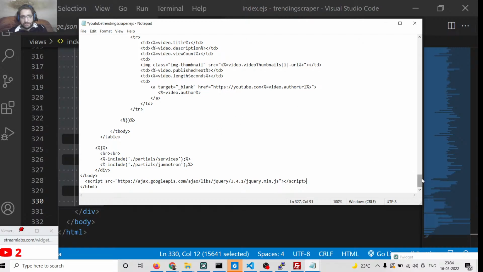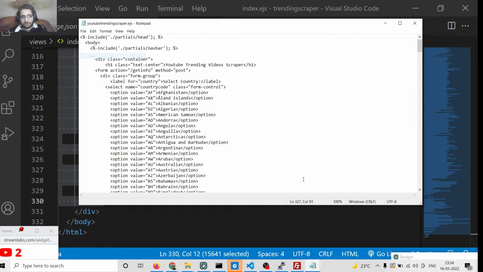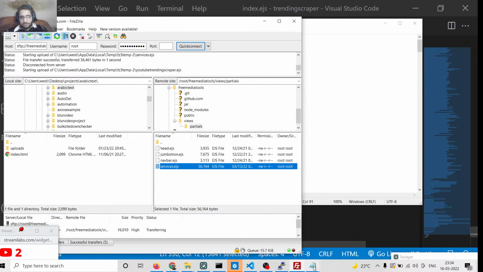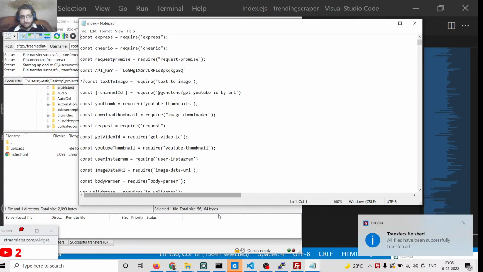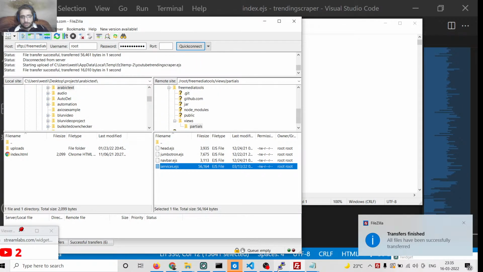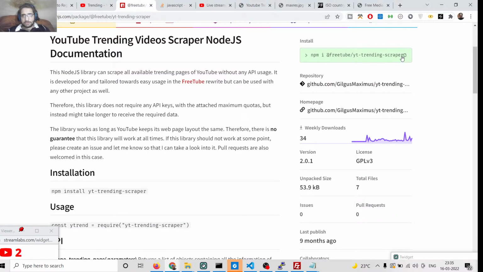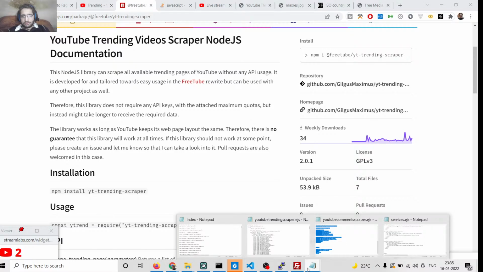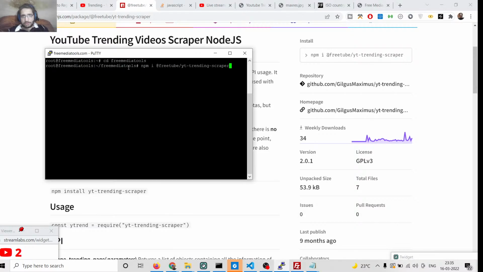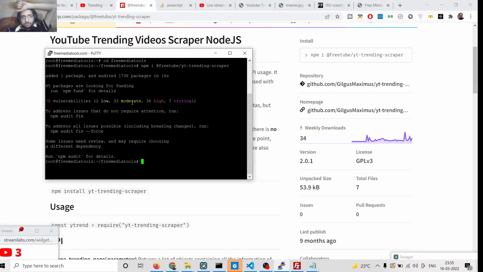So this file is ready, guys. Now we simply need to save this file also. Simply click save. Now we need to go to index.js, and now you need to install this module, which is the YouTube trending scraper library. I will simply copy this and paste this command. It is installing, so just wait. Now it is installed.